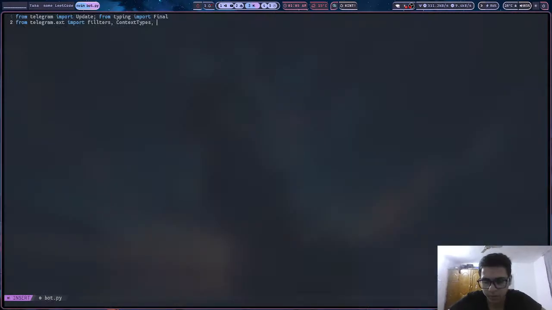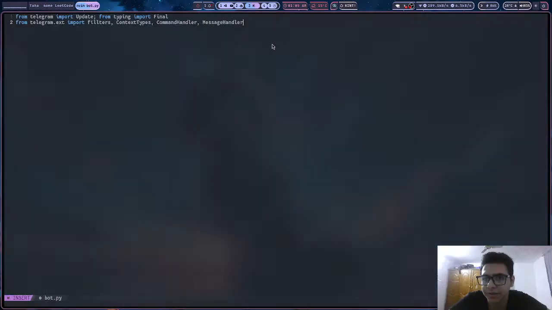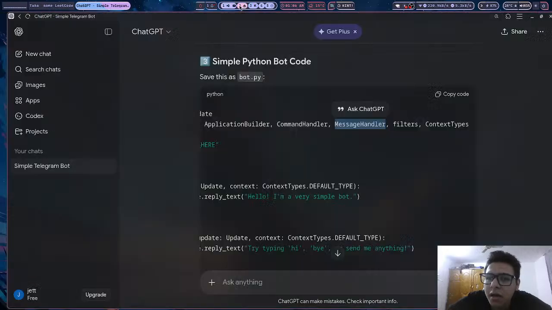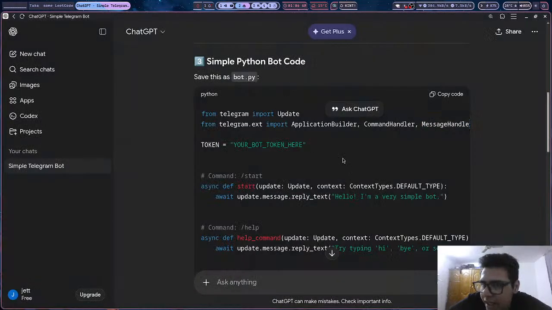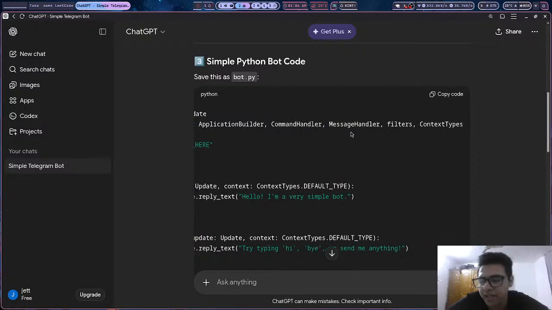We also import command handler, message handler. I should have actually copy pasted the entire thing, but I wanted to see how much I remember. Application builder. Yeah, I think we're done: application builder, command handler, message handler, filters, and context types.